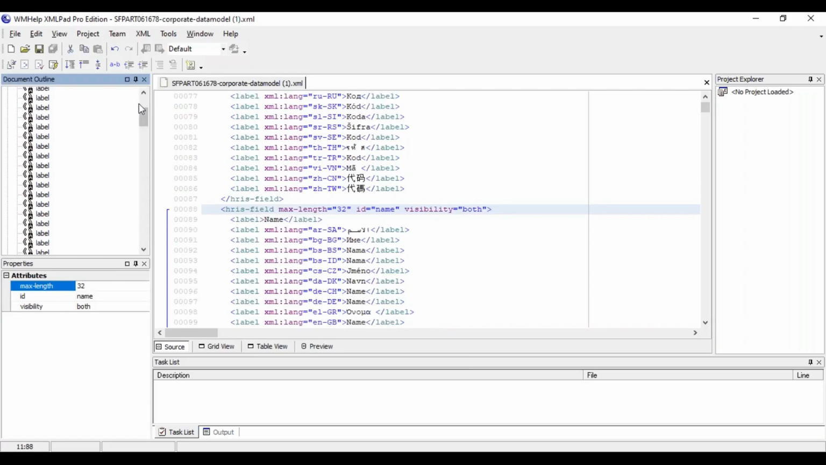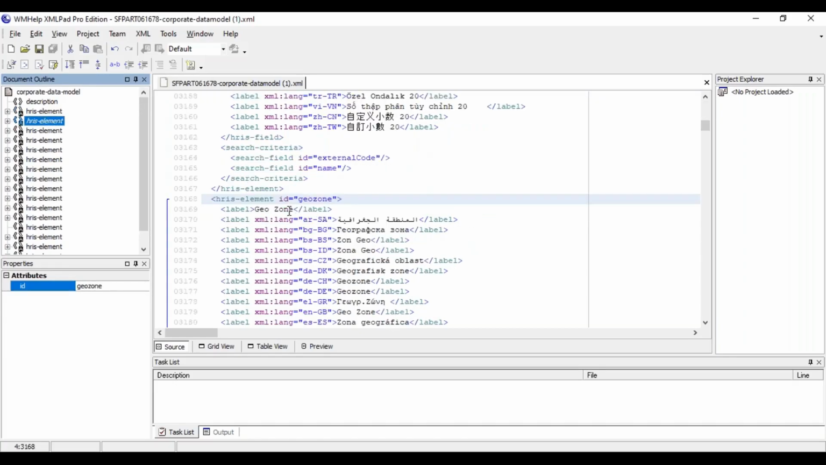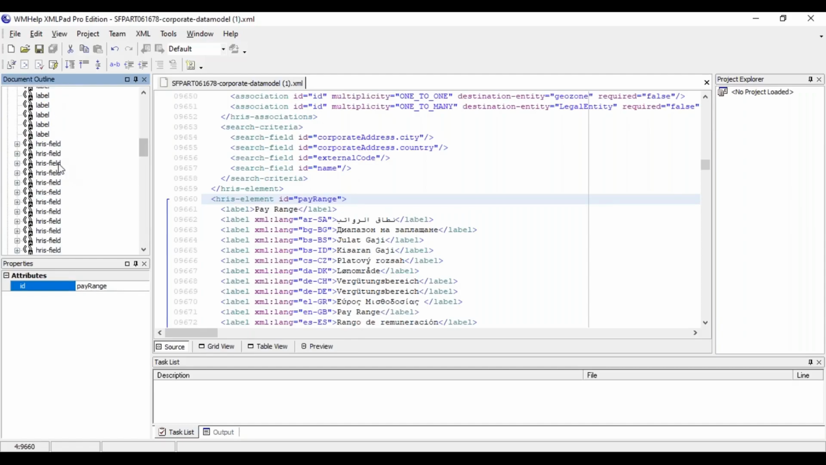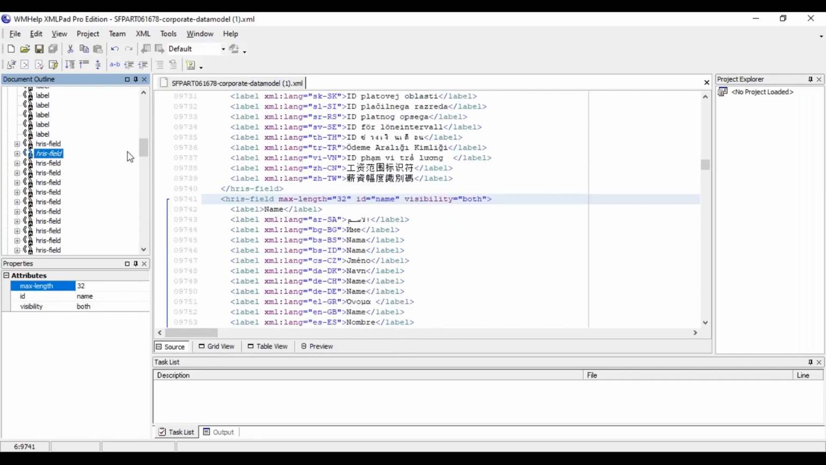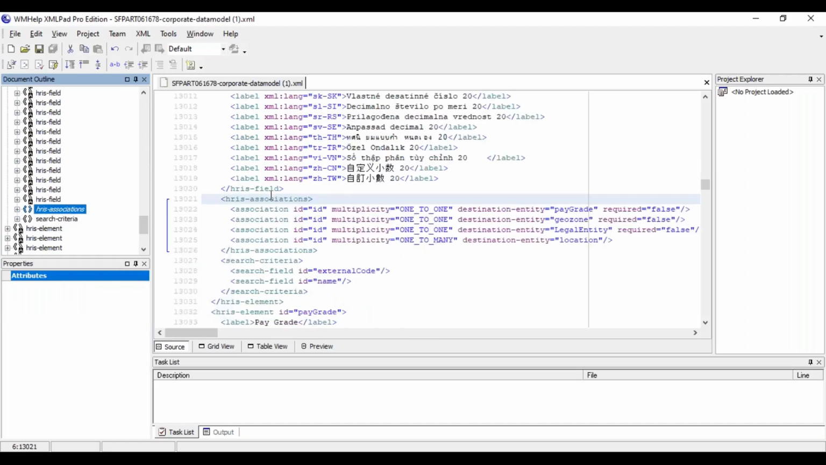So either you can choose the outline here, this element. Second element is geozone. Third element is location. Fourth element is pay range. Within pay range, I want to go and see the fields. Go search for the field. This field, external code field. This is name field. This is your description. After fields, you have associations. This is your association. And after association, you have search criteria. Clear?